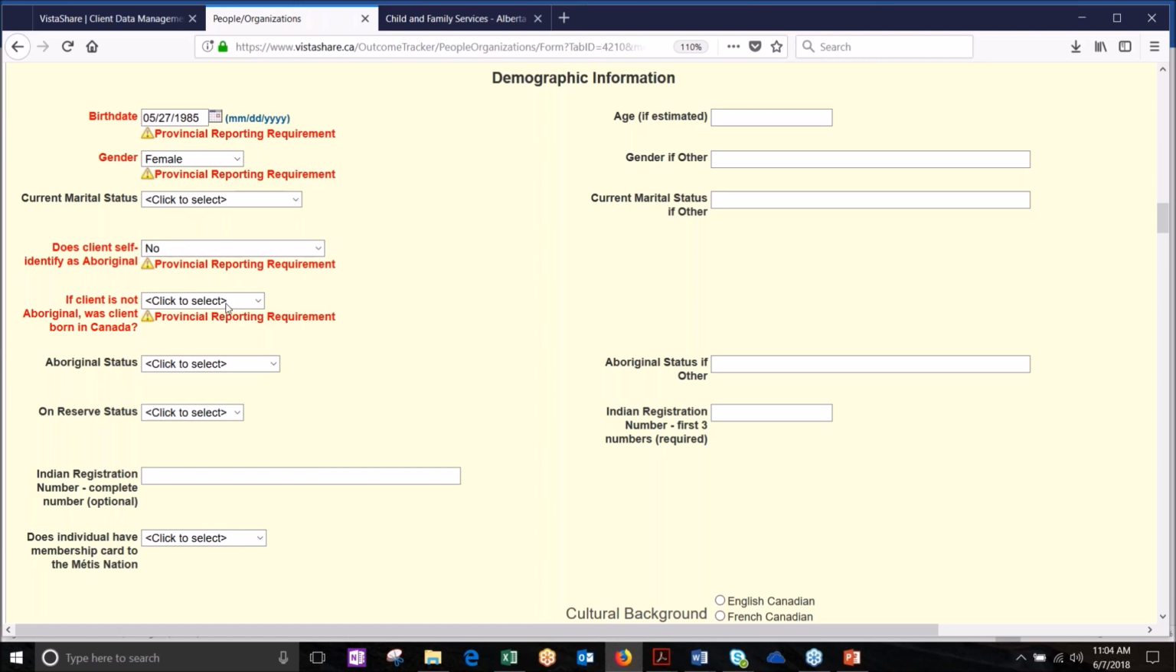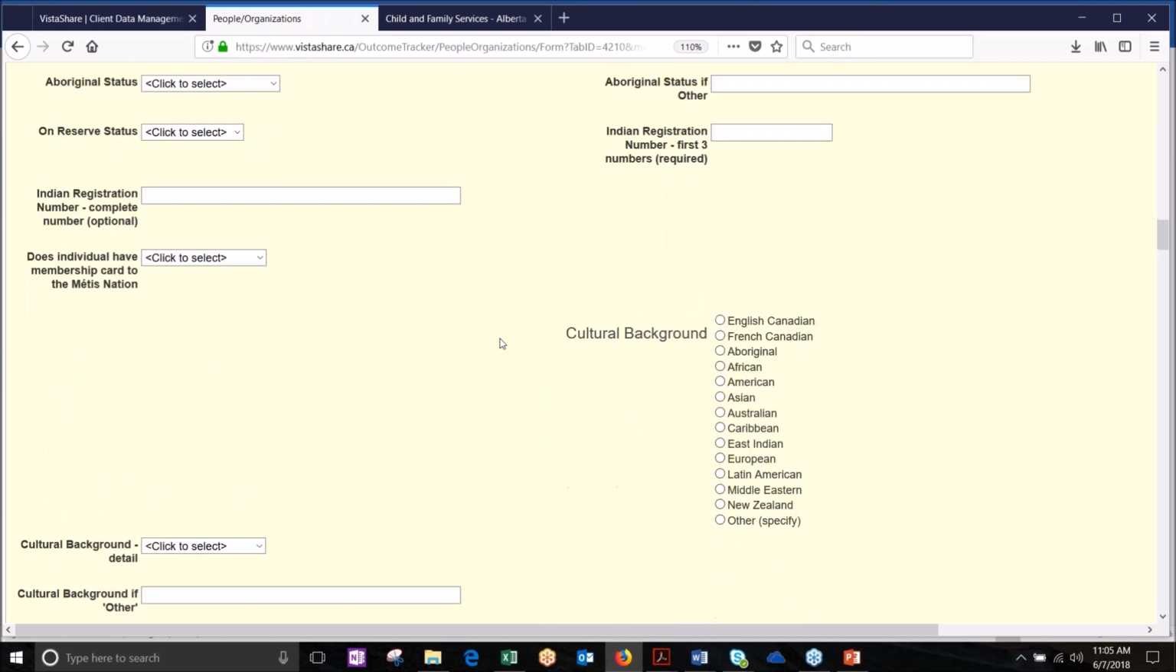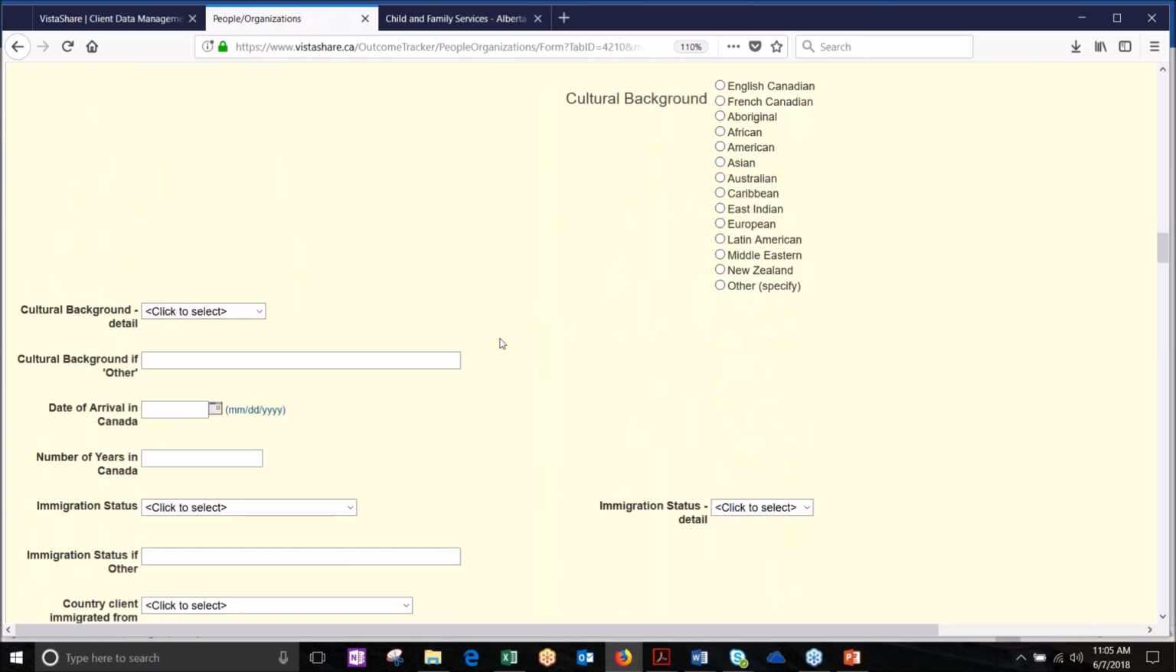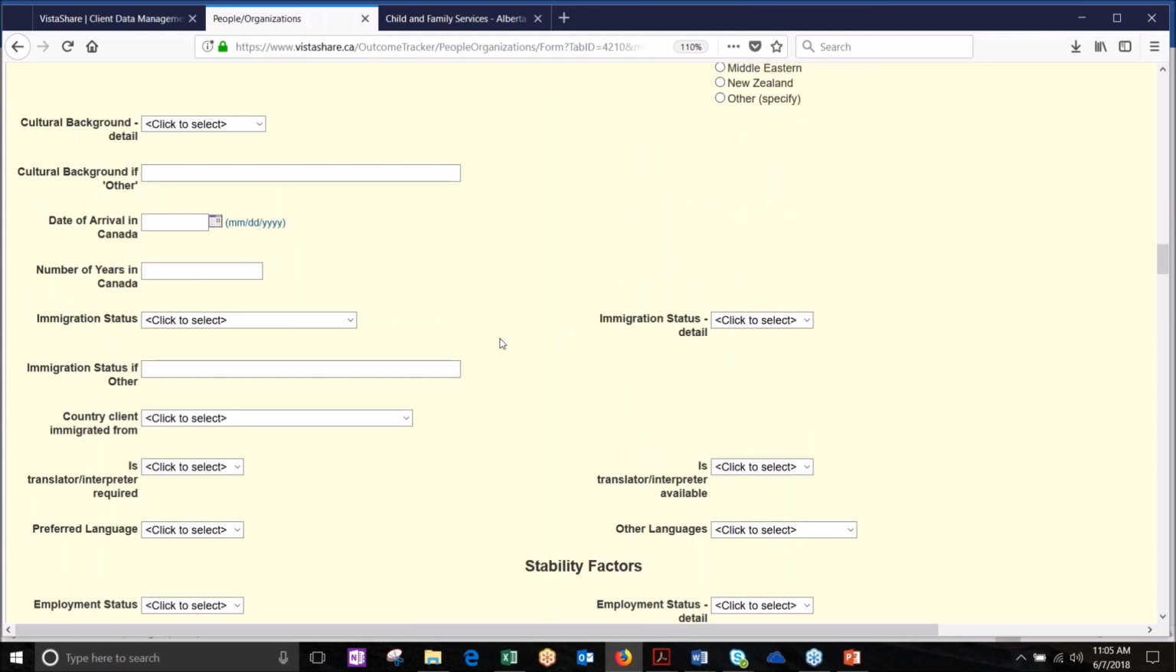So we're going to do client does not self-identify as Aboriginal, and the client was not born in Canada and has been in Canada for between 2 and 3 years. Some shelters ask the question about background in different ways, and so those questions have been left on here, so you may see other options on your shelter site as well, but the ones highlighted in red are the standard across the network questions that we do ask about background.